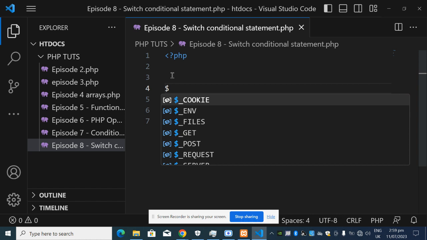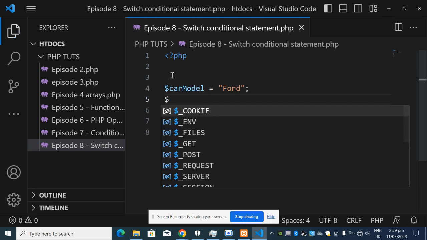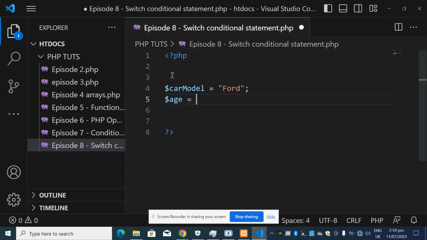The first is going to be car model, which is equal to Ford. And the other one, let me say age is equal to 22, or maybe let me just say 44.